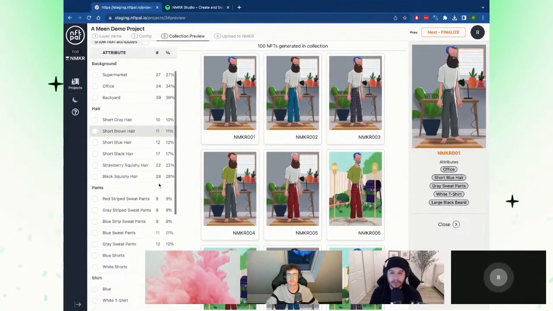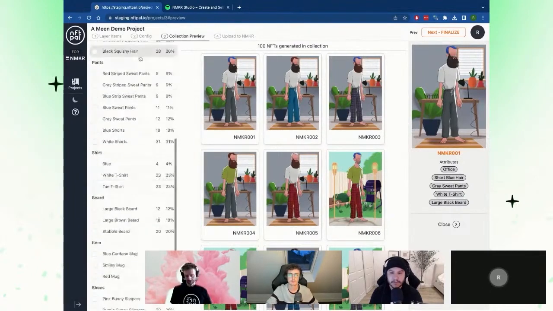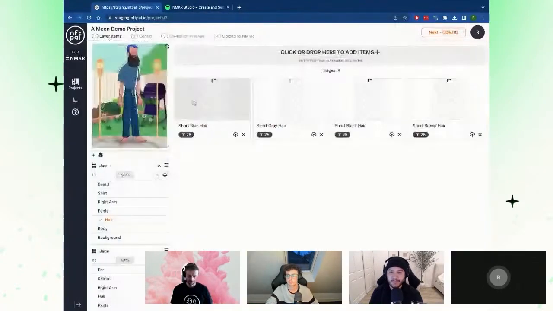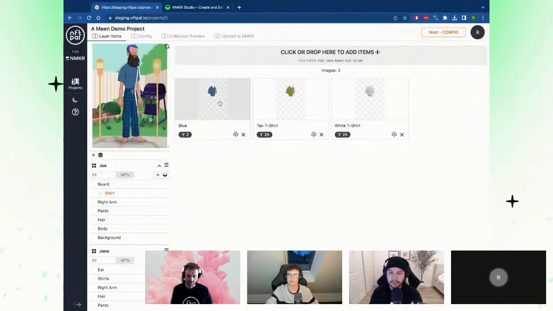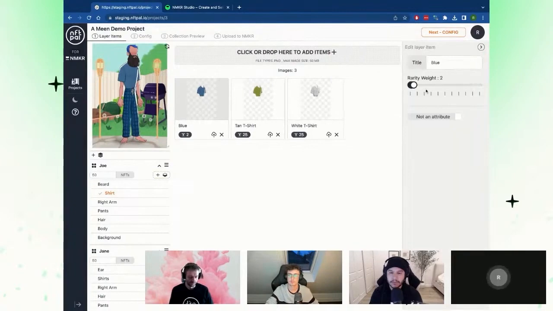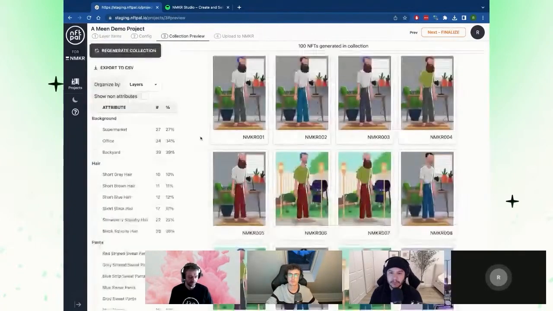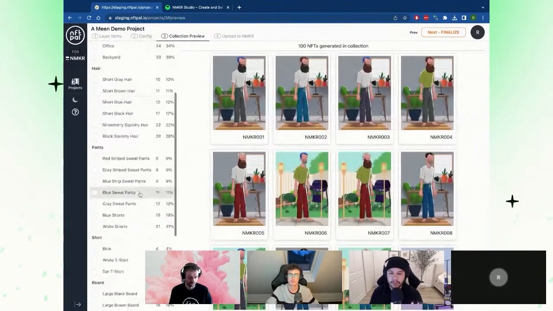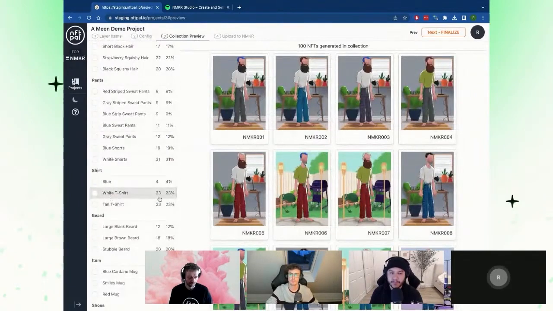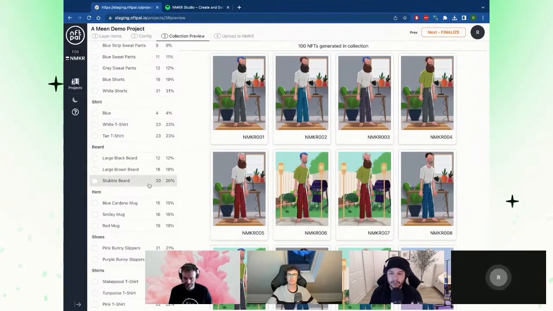One interesting thing that maybe I should point out here is, if you recall, I had set the strength for the blue shirt, like I had toned it down all the way to 2. So if you look at the collection preview, you can see the numbers that were generated. You can see the white T-shirt has 23 items, the tan has 23 here as well, but the blue shirt has only 4, because you dial that down, and that affects, like I was saying, how often or rare something is.